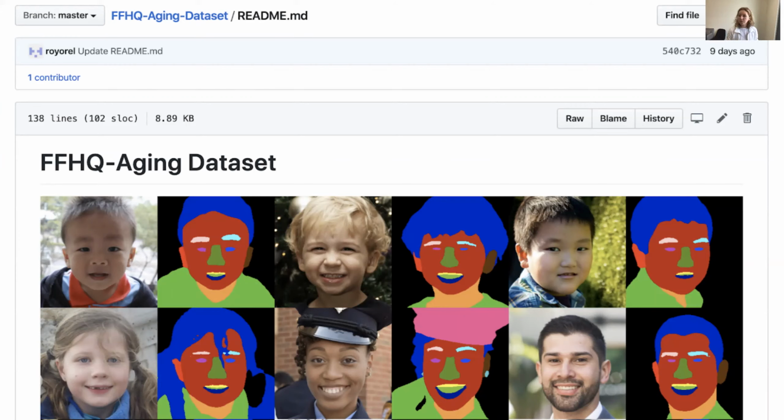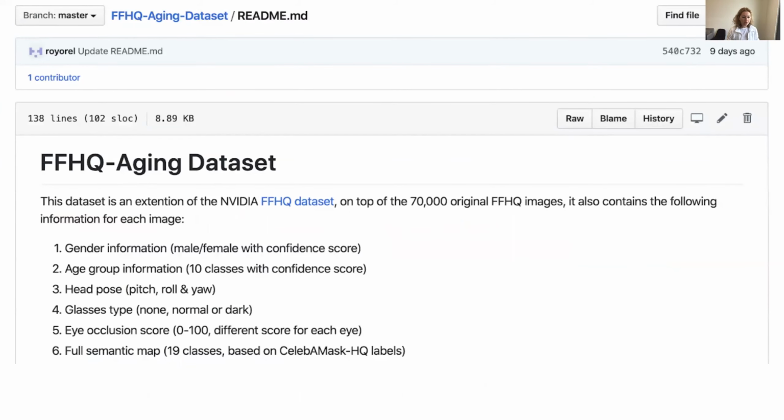But one big contribution that we invested in and we made available on GitHub is we took FFHQ, which is a great data set for face modeling that StyleGAN is using and other state-of-the-art image synthesis algorithms for faces. And we labeled the data set and we provided gender information for every photo. Every one of the 70,000 photos, we provided age group that was labeled manually by people working with a labeling company. We provided head pose, glasses type, eye occlusion, skull, and full semantics map, which is 19 classes for the different face components. So feel free to use it not only for aging, but for other ideas that you may have.